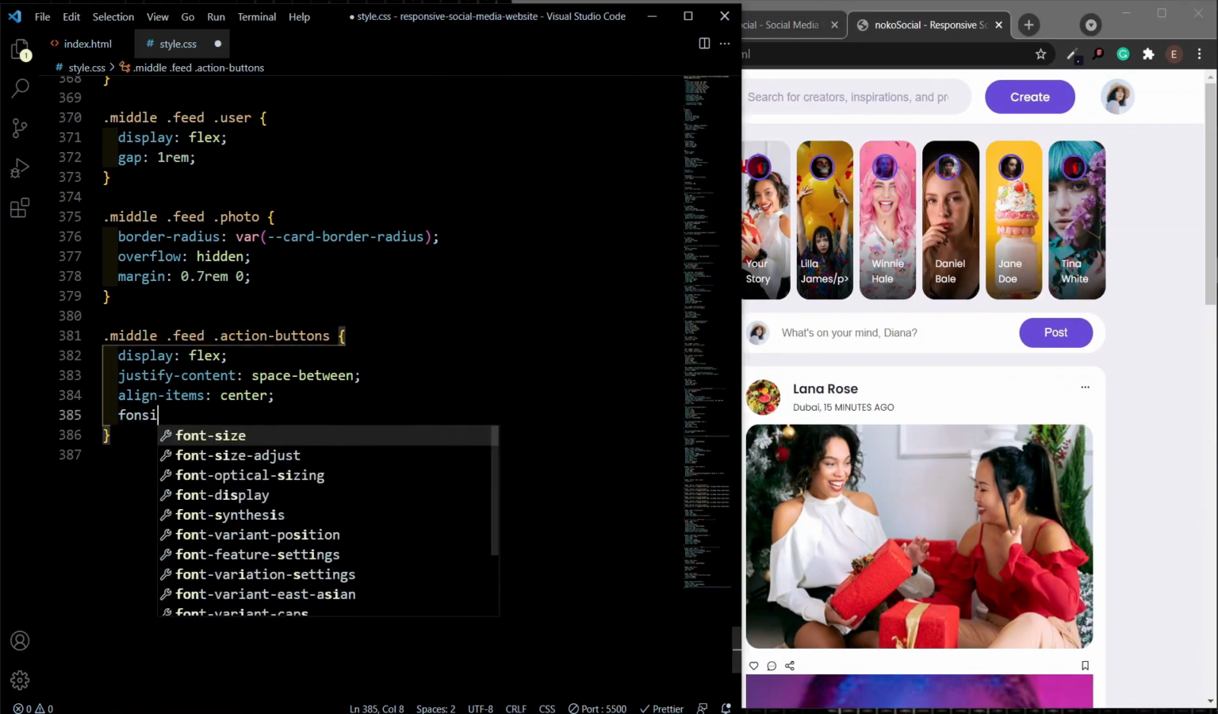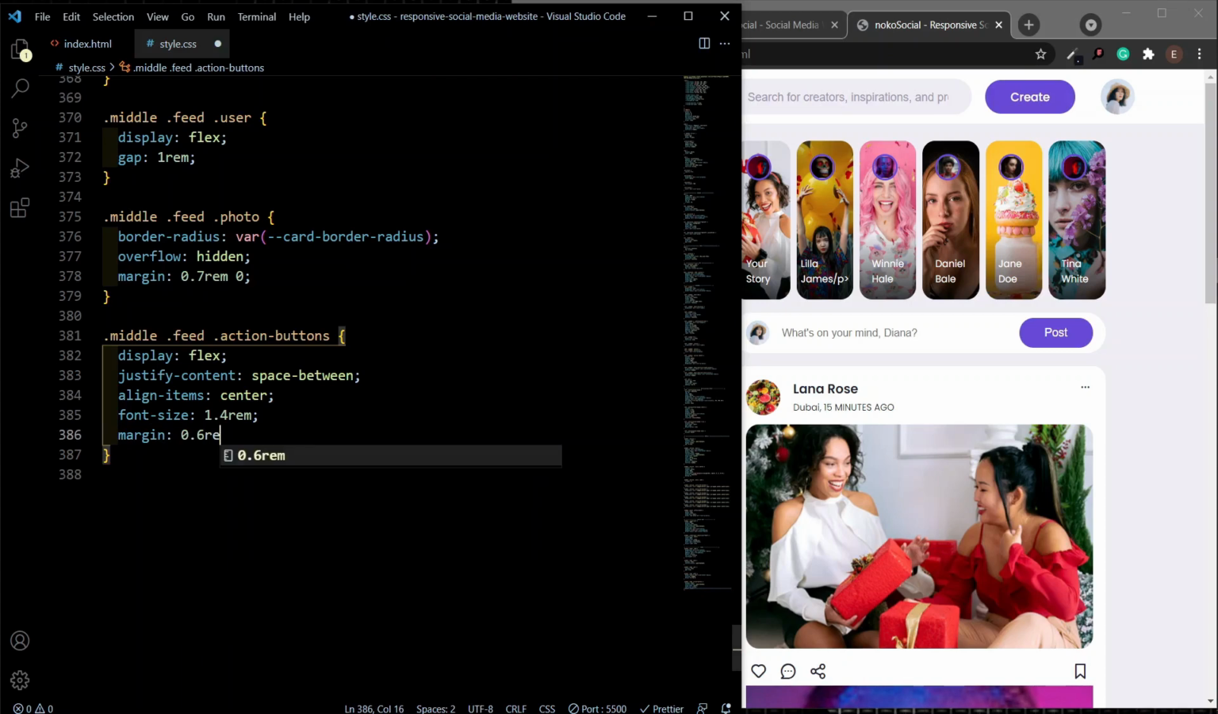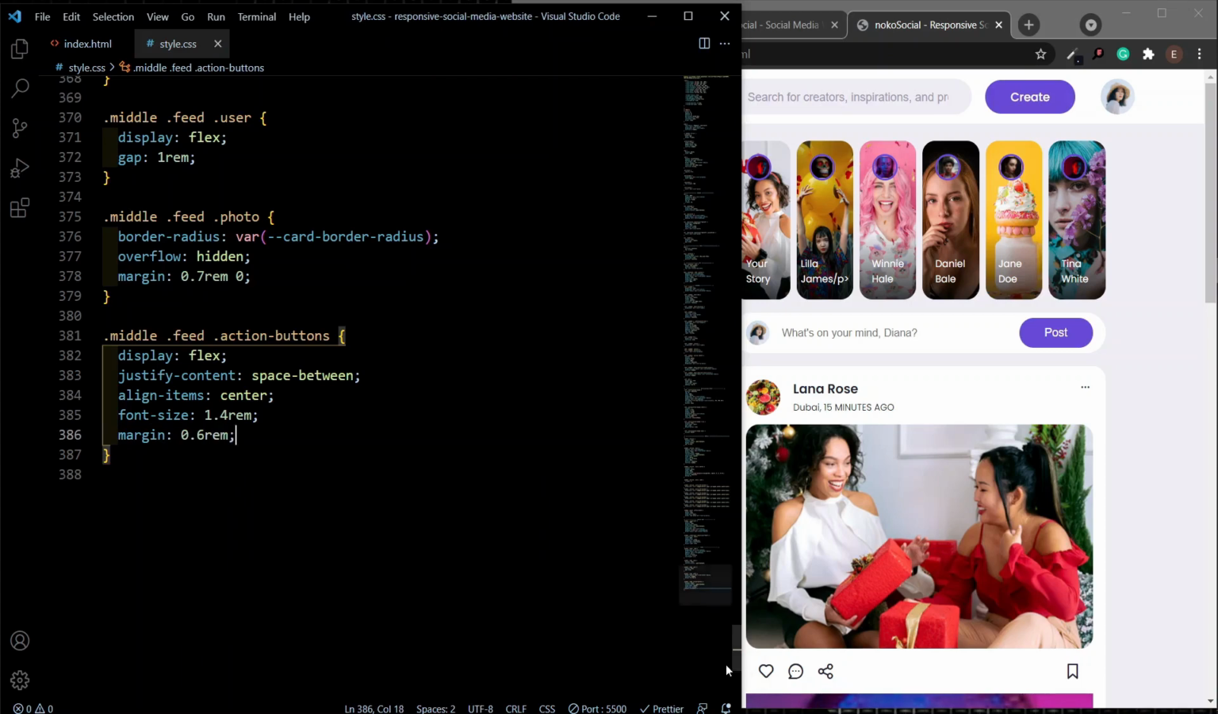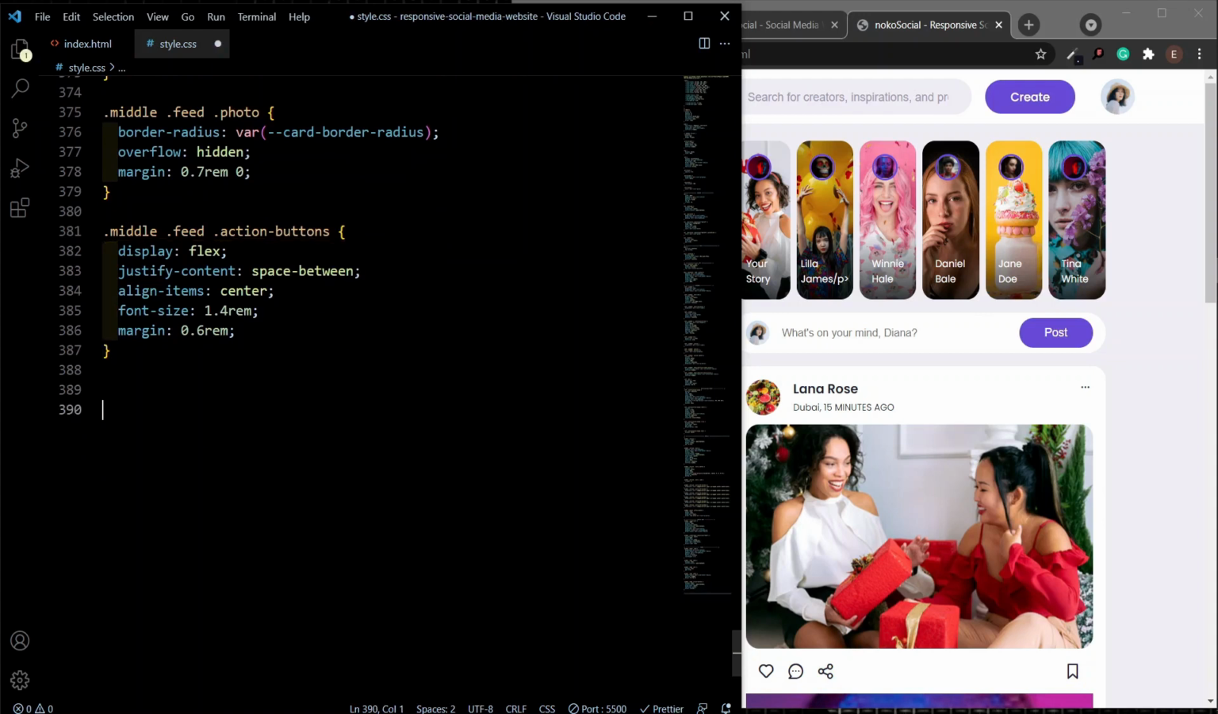and then I'm going to increase the font size. I'm going to make that 1.4 rem for the icons. Okay, so the icons are going to increase in size. I'm going to give it a margin of 0.6 rem on all sides. All right, now let's move on to the liked by section. Okay, middle.